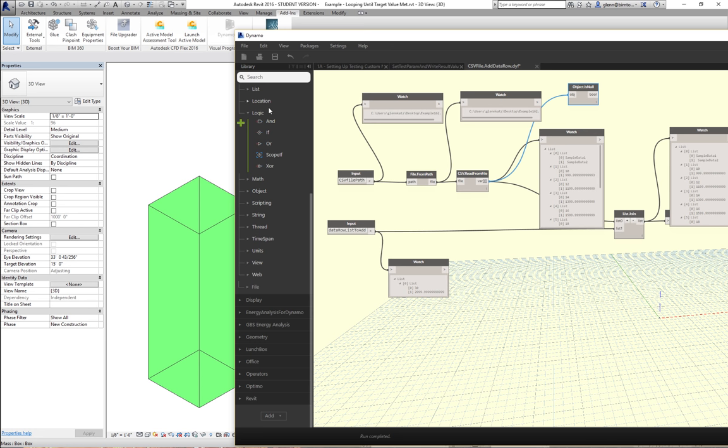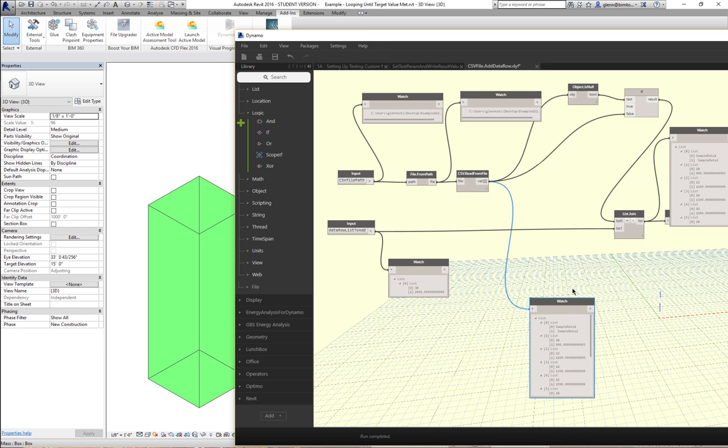Where'd my if go? So if you are null, let's try this. If you aren't null, I'm going to basically pass that one through to the list to join. If you are null, let's just go ahead and put some junk in there right now, just so we're not writing out.